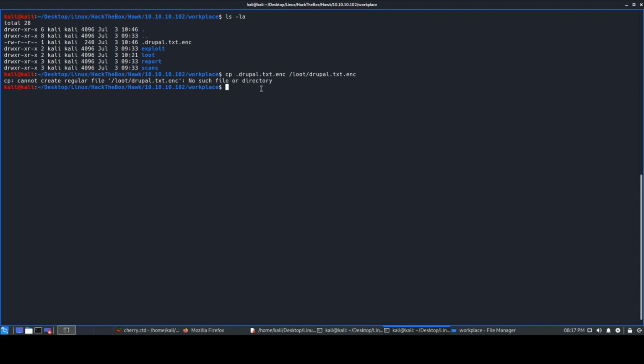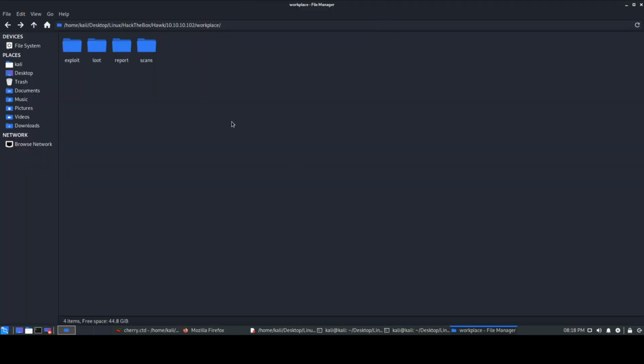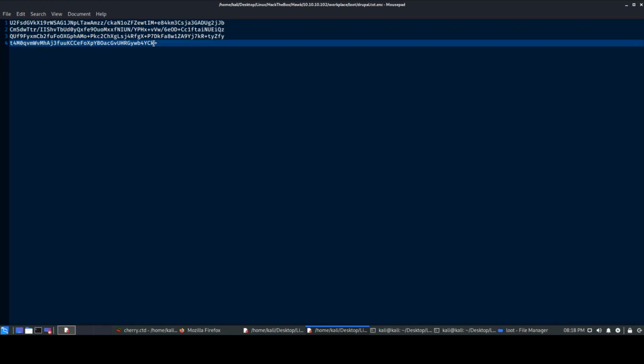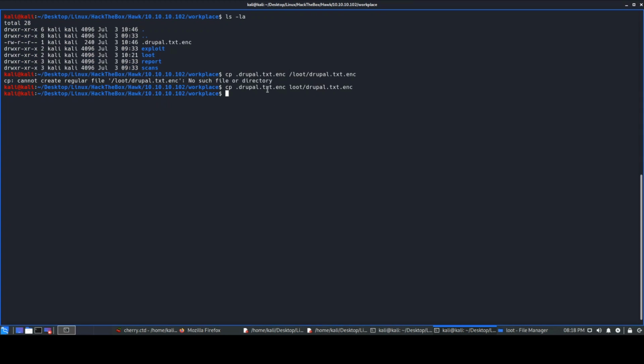And it says no such file or directory. Okay, this file is present over here, right? Drupal txt enc. My bad, I missed the slash over here. Okay, so we have this file, Drupal txt enc, and it looks like some encrypted or base64 data over here. So first thing, we can check file on Drupal txt enc.